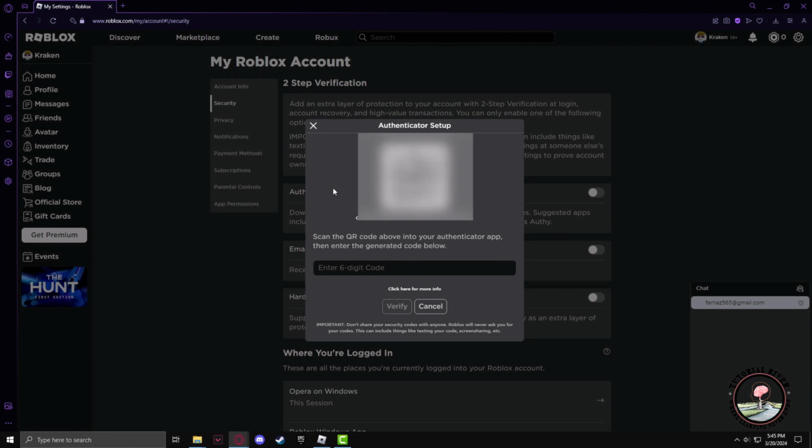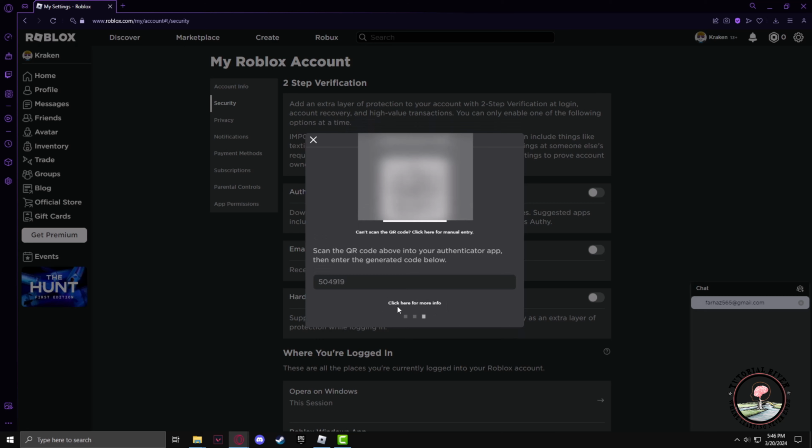After you scan the QR code, a 6-digit code will appear in the application. Just input the code here and verify.